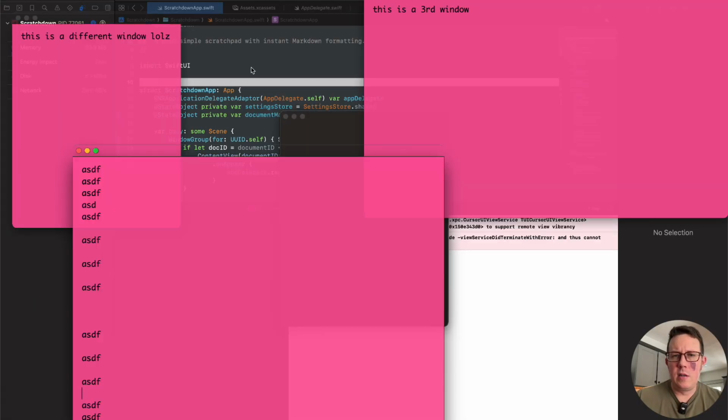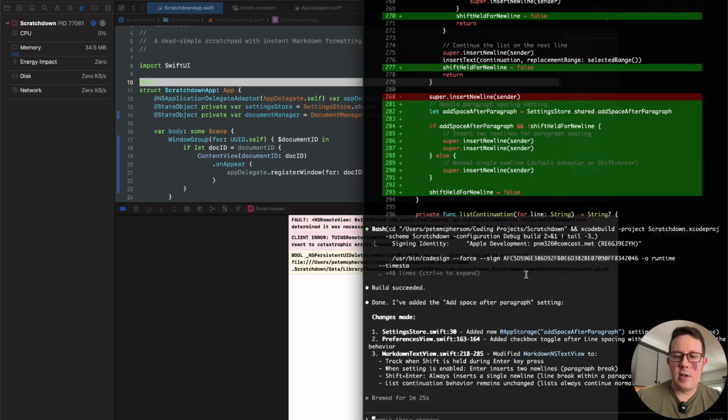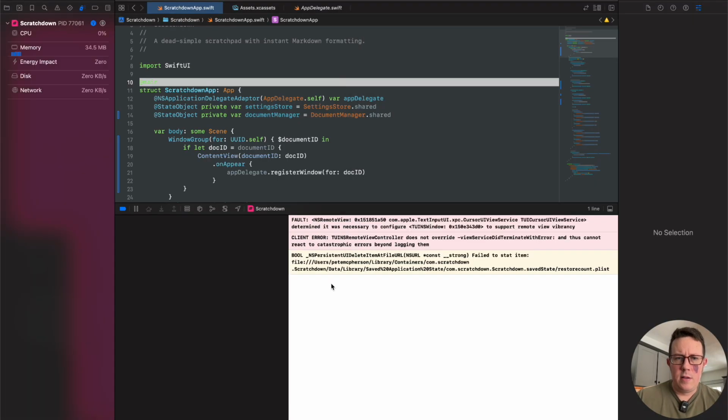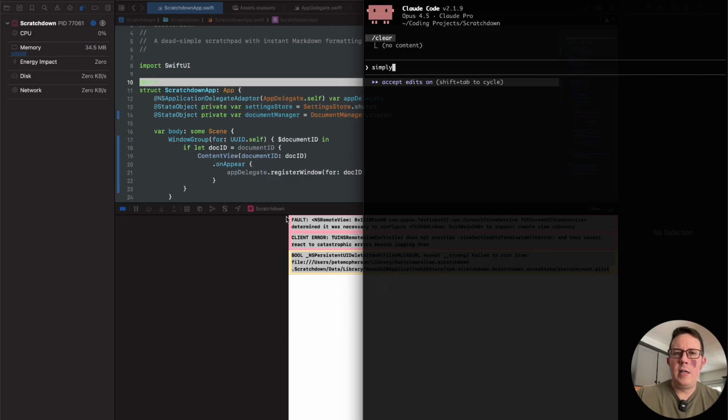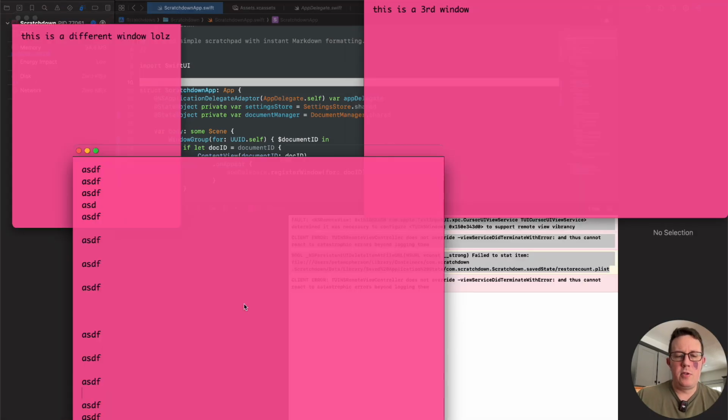Build succeeded. Okay. First of all, let's go to Claude Code and say clear. Then let's go simply opening the app. Simply running the app gives these logs in Xcode. Please investigate and see if we need to fix anything. All right. Okay, let's fire open the app, which is right here.